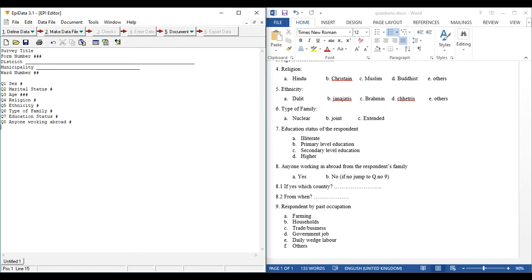This is the sub question of question number 8.1: which country? This is in the form of text, so we can just type here, giving an underscore. The next sub question, question 8.2: from when? You can maintain since 1 year, since 1 month, it has already been 2 years, 3 years, so that is in numeric form. It might also be more than 10 years, so two digits or two characters.